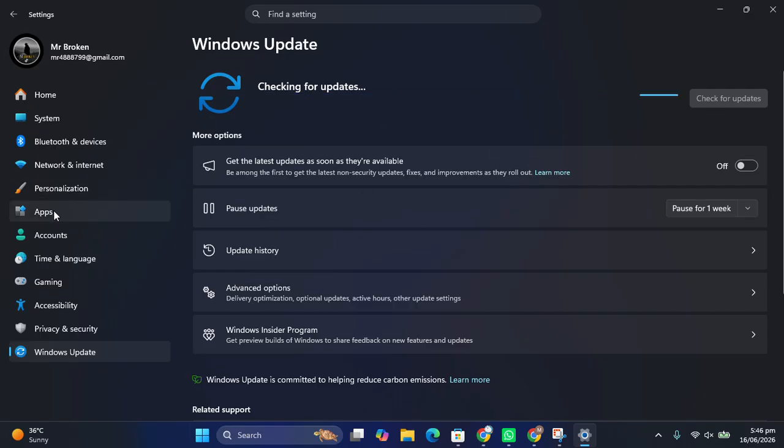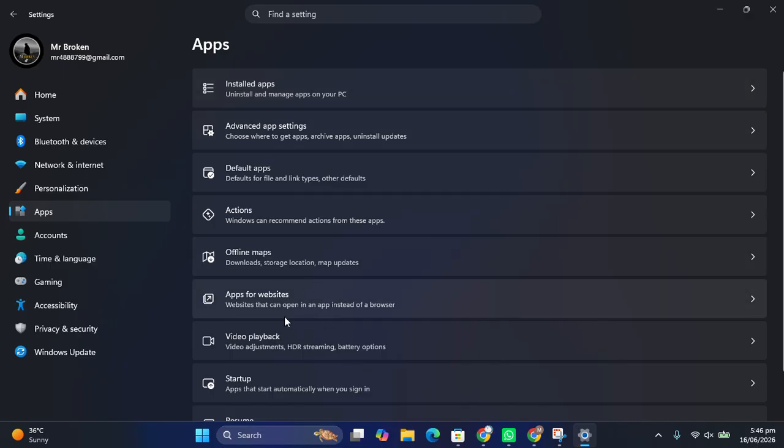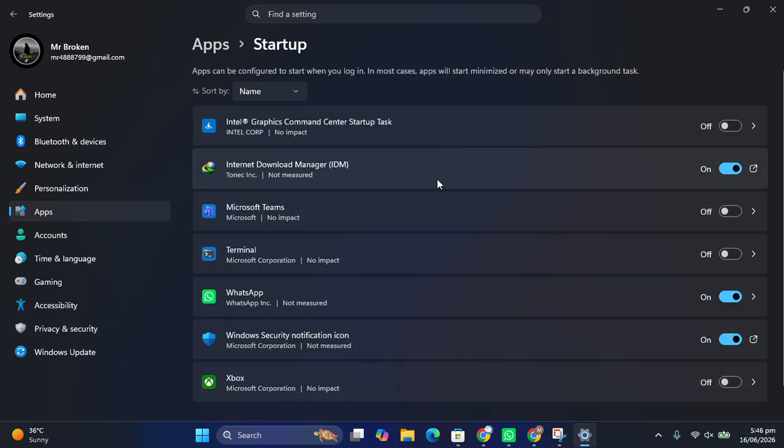Once you're updated, you just have to go to Apps, and here go to Startup apps, and here you have to enable this setting for only necessary apps. For example, I'm going to enable this feature only for my Windows Security notification icon, not for any other app, because this happens whenever you restart your PC. These apps might slow down your PC at startup. So once I've disabled them, these apps won't be able to use your CPU or your RAM at startup.